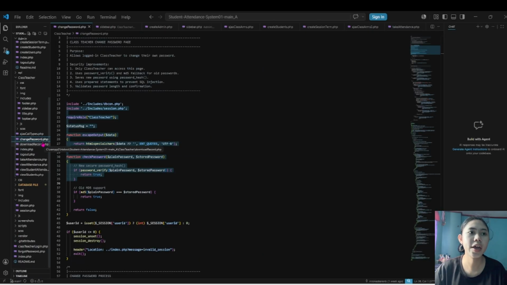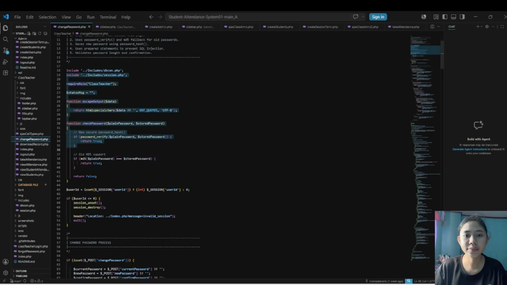Now let's open the class teacher change password.php. In lines 19 to 37, the page requires the class teacher rule and uses a password checking function. The function supports password_verify for secure passwords, and it also supports old MD5 passwords for backward compatibility.